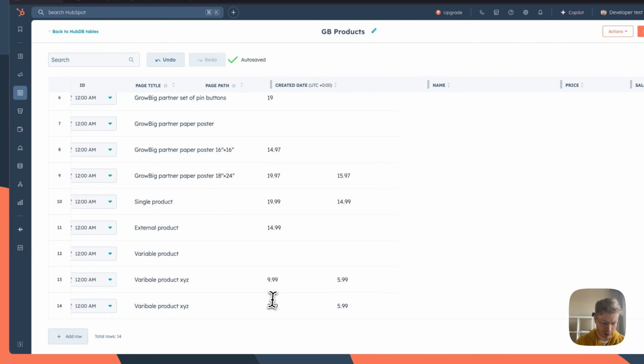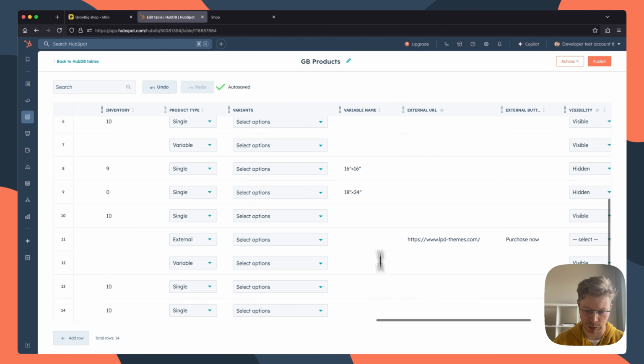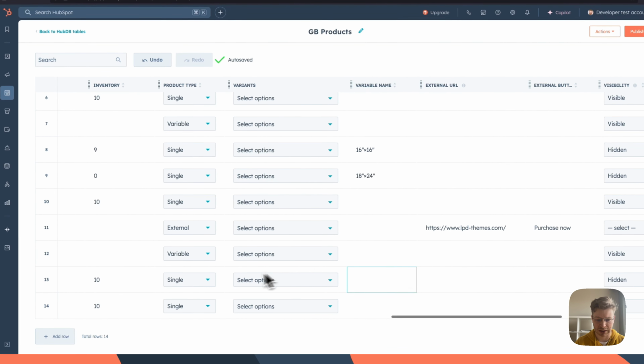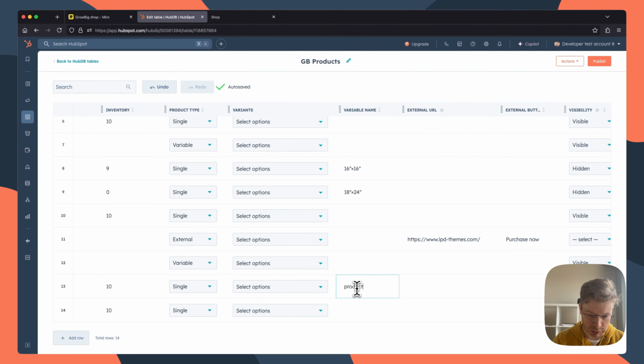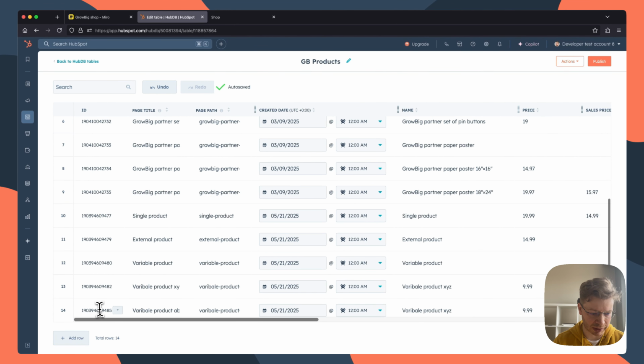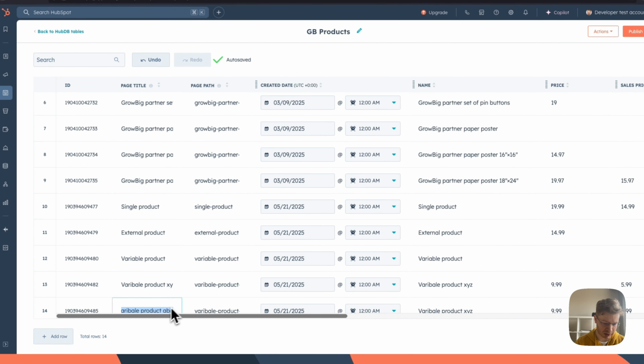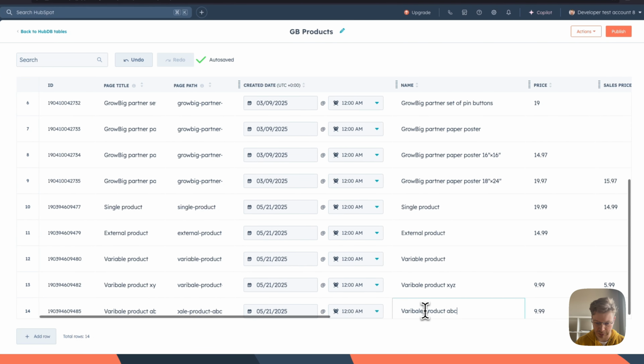One more thing I missed adding for the first variant: I didn't add the variable name. This is very important. Here I will just use product XYZ. Now I will come back to the second variant. Second variant name, variable product ABC. I will replace this everywhere.